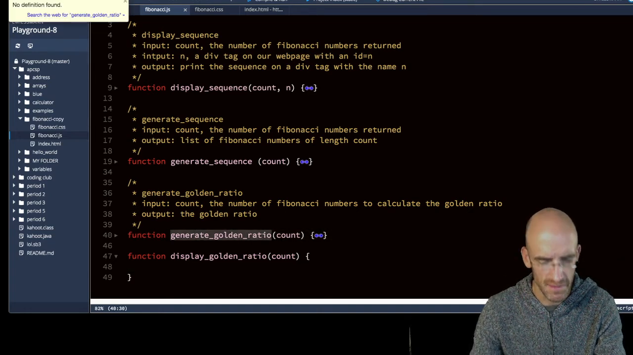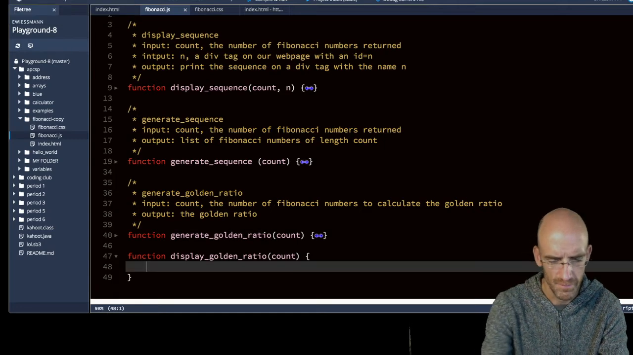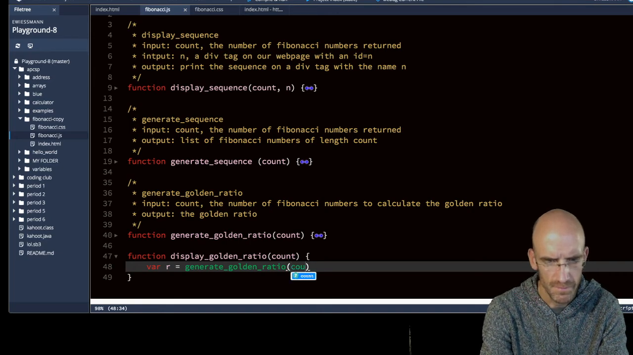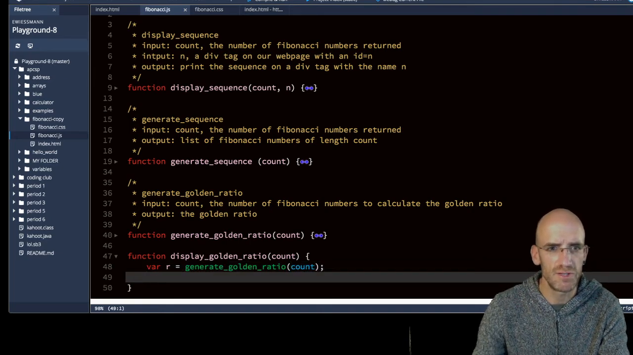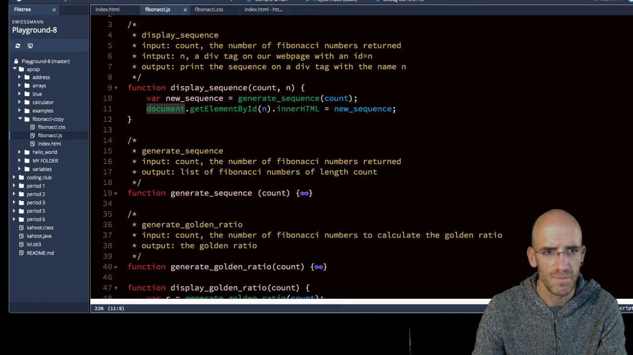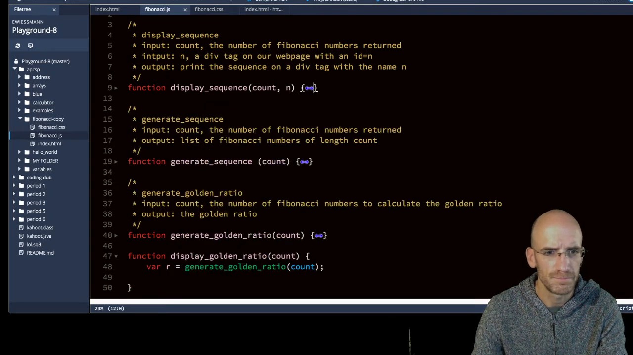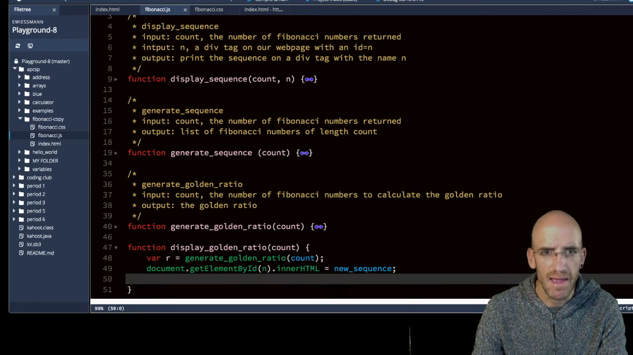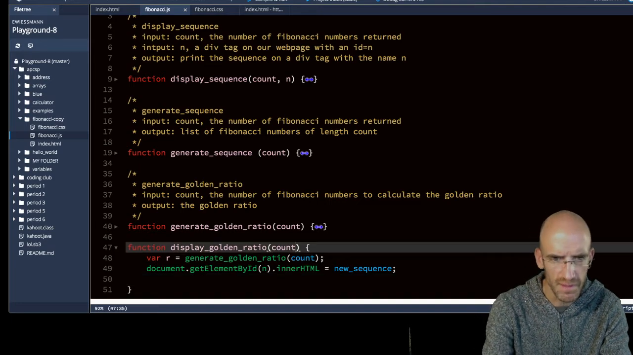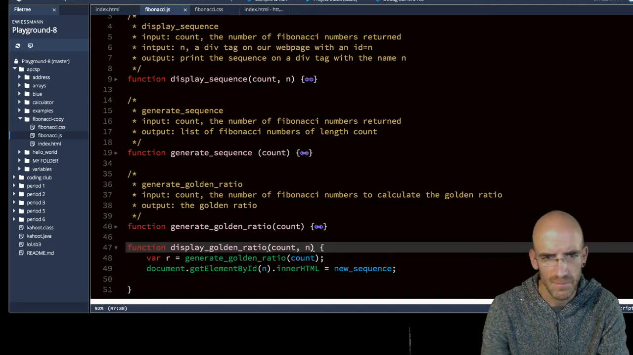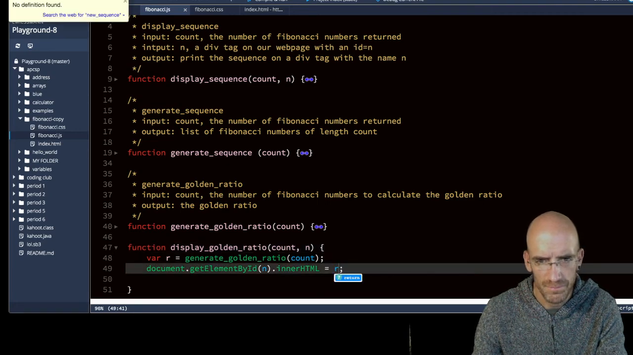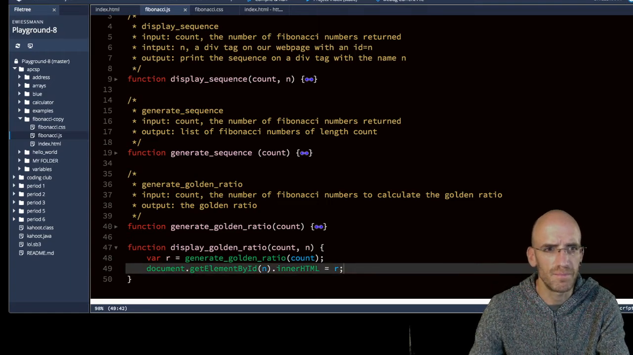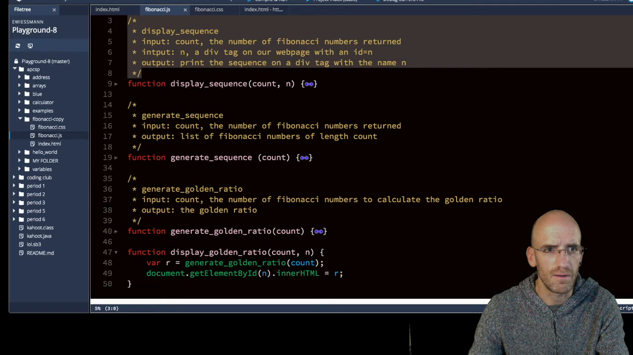It's going to first get the golden ratio. We'll just call that R. And then, just like we had in display sequence, we're going to get element by ID, and we want to have an ID. I guess we're going to call that N as well. And that's going to equal R. And that's going to look a lot like our function up here.